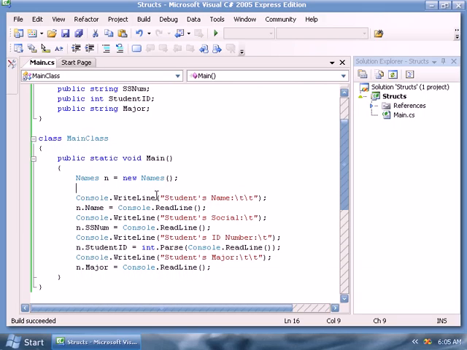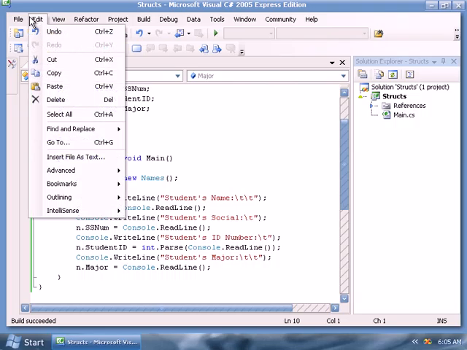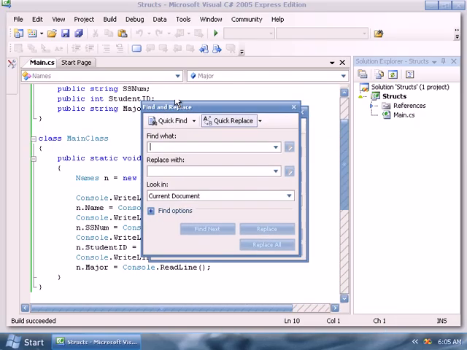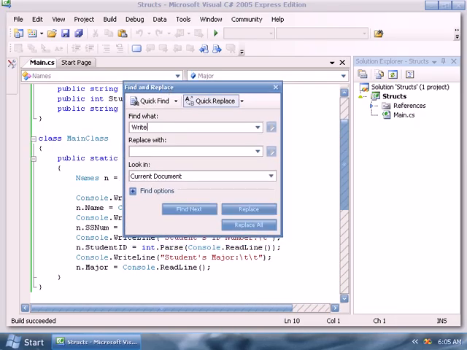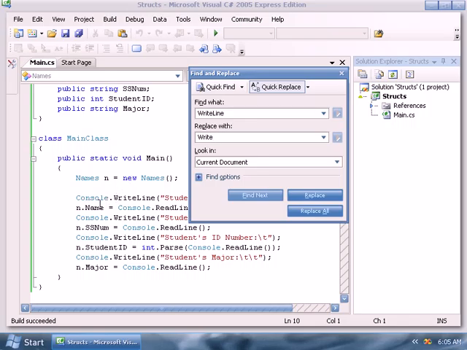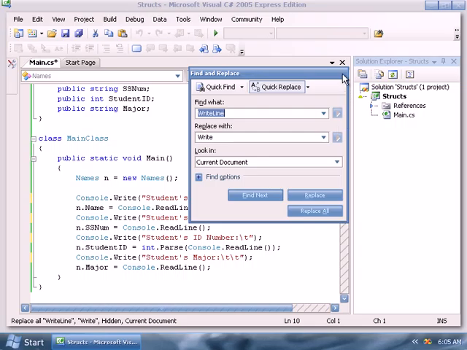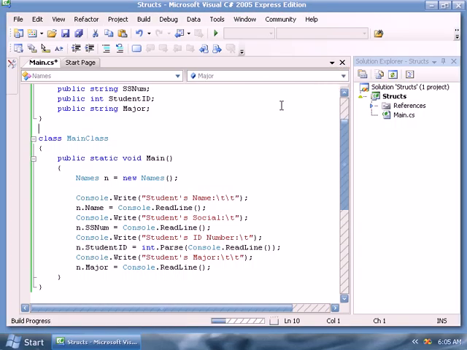Now, I kind of made a little bit of a goof. Everywhere that you see WriteLine, make it Write. So we can just do a mass change. We'll go to Edit, we'll go to Find and Replace, we'll do a quick replace. Okay, find what? We're going to look for WriteLine, and we're going to change it to Write. So it's going to be Console.Write. Perfect. And the reason we're going to do that is we'll run the program again.